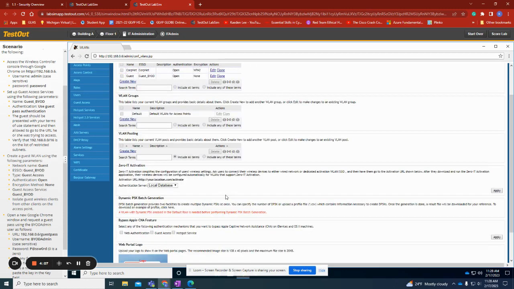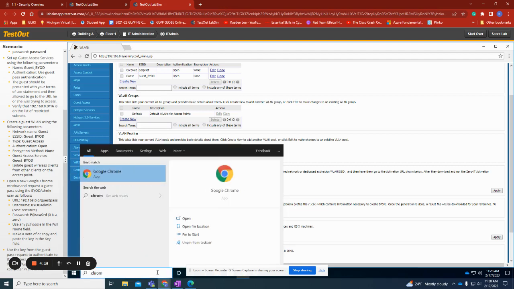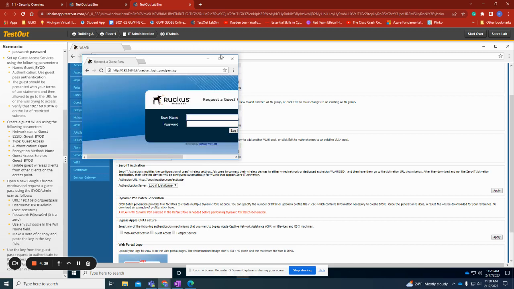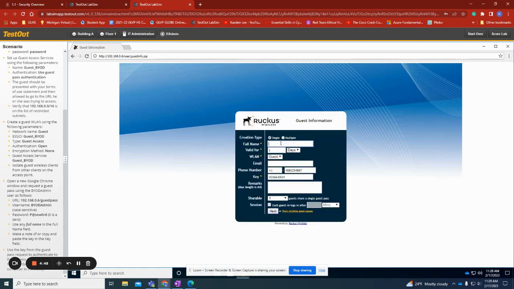And then that's that. And now we need to make a pass for it and issue a pass. And then we need to go and connect that pass on a different computer. So we're just going to go into it, but we're going to add guest pass at the end. Now we're in the part where you can create passes. There we go. And now we're just going to make a pass here.